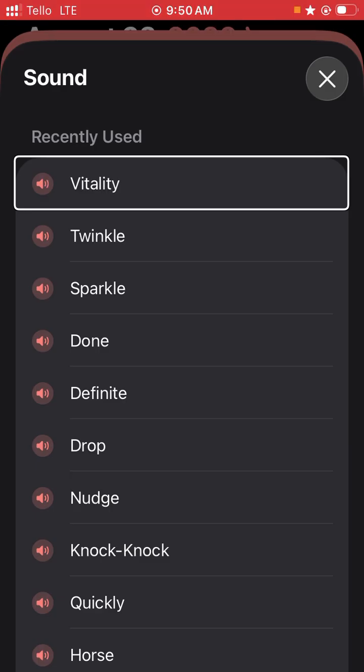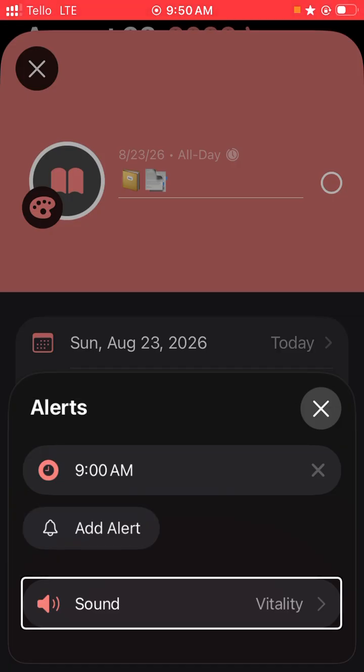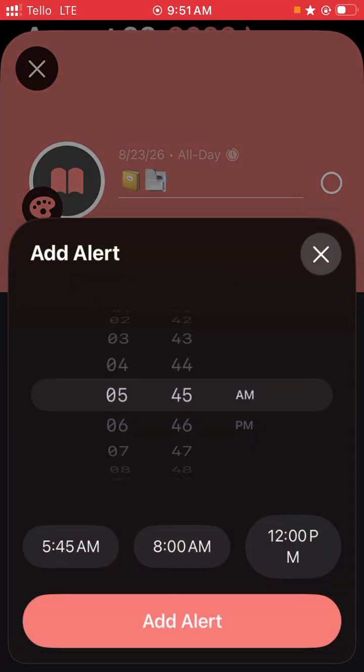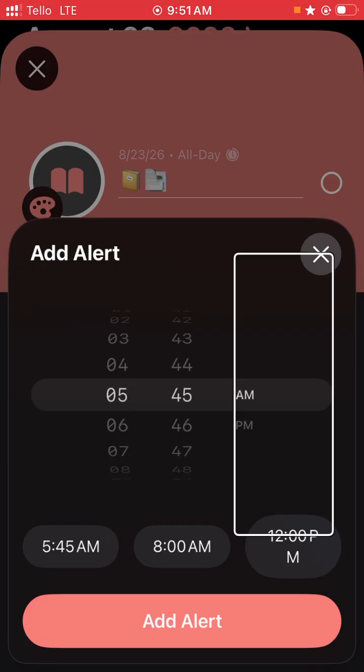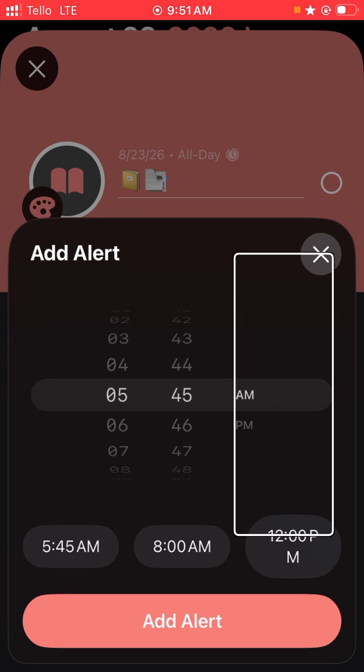Alerts. Add alert. Sound, Vitality. Add alert. Start hour, 5 a.m. The alert can start at 5 a.m. in the all-day task. Start a.m. slash p.m. Everything, so this a.m. can actually be 5:45 a.m. Start minute, there's like a few choices here.